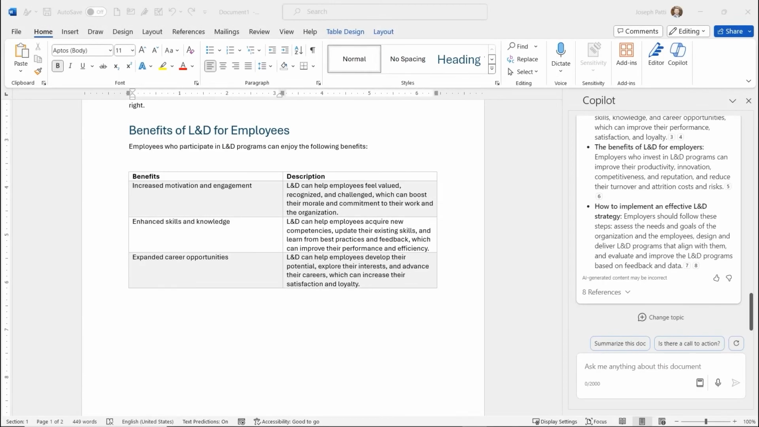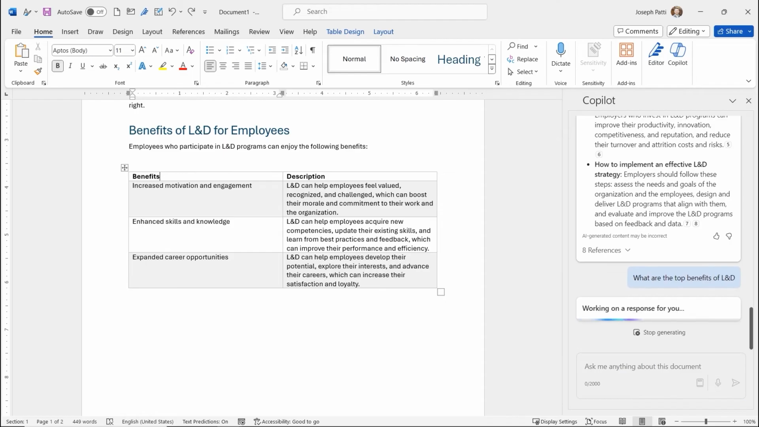Asking questions in Copilot is going to be one of the biggest things that we can do for our Word document. We can also ask it to create things from our document. For instance, I can ask it anything about this document. Maybe I want to know the top benefits of L&D. So what are the top benefits of L&D? And we see that it also includes the references so we can read through and go straight to those references.